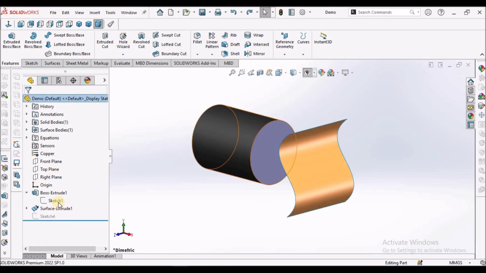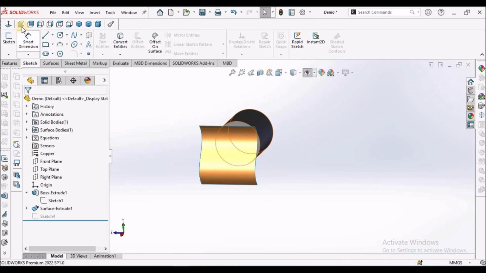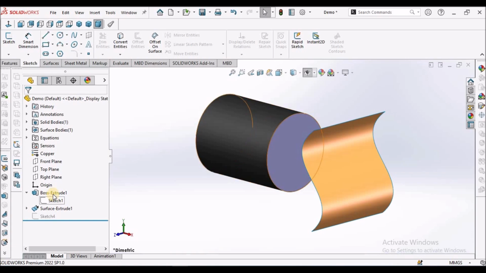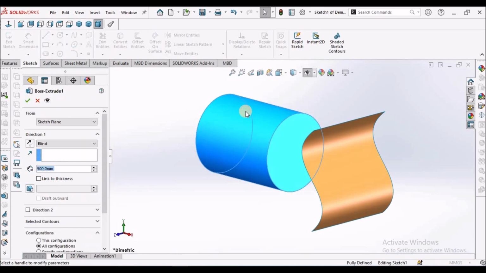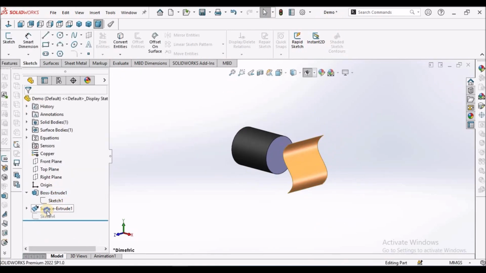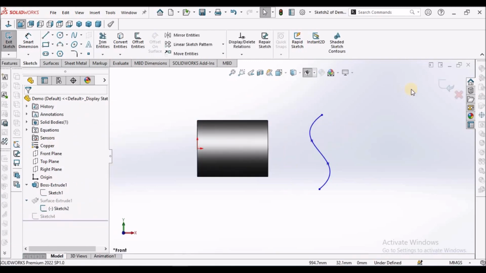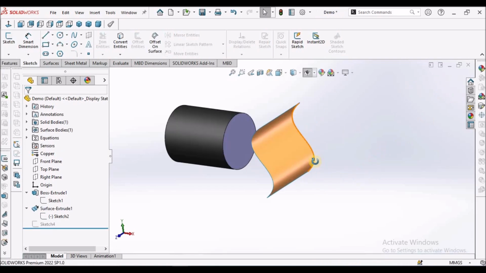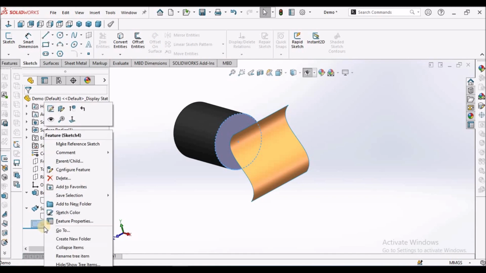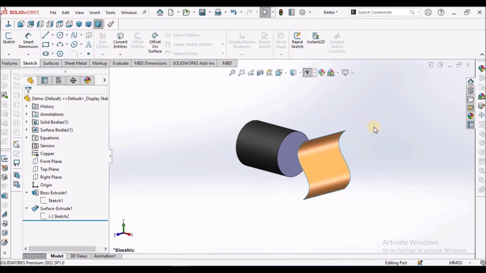See, I have created a simple extruded boss with 400 mm. So this is 500 mm height. I have created a surface using spline. This is the surface. So now I am going to create one more extruded boss.